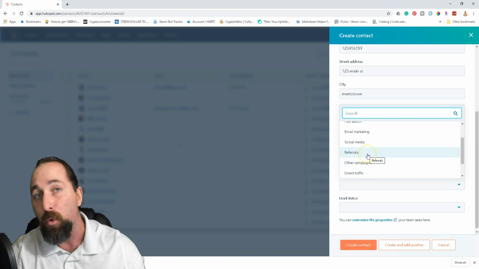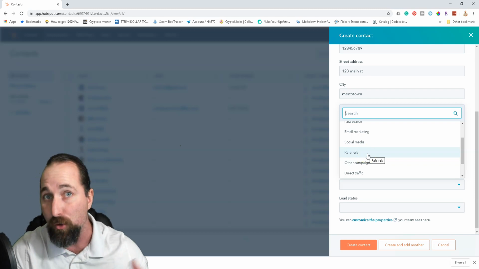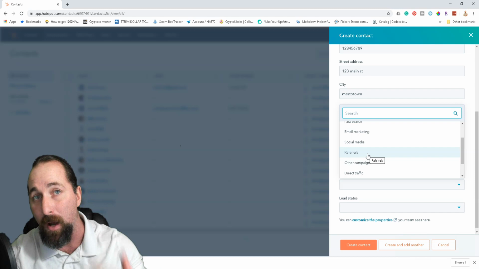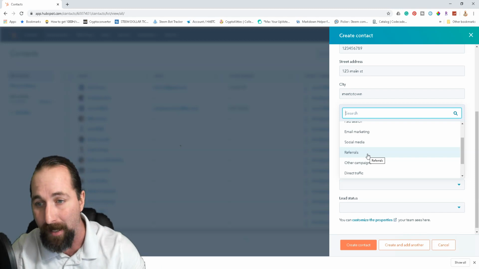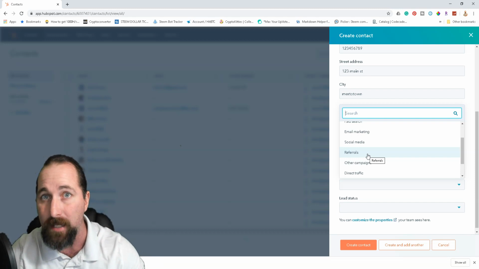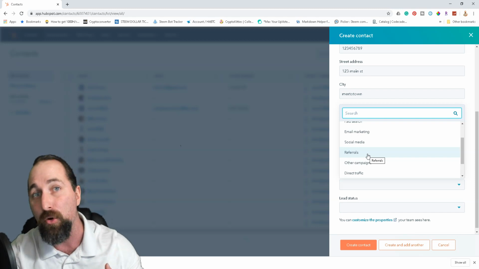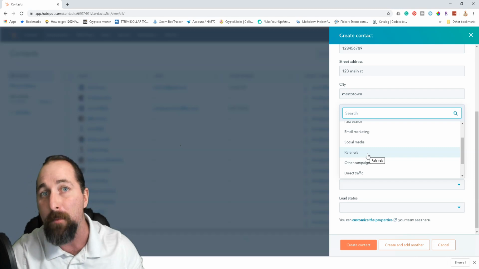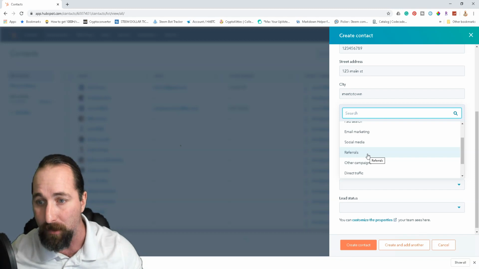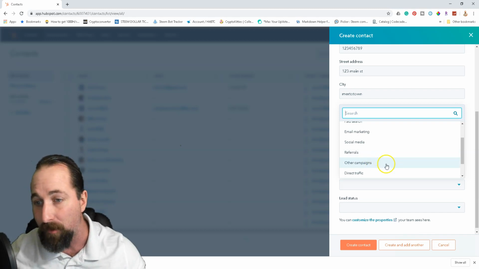And then you have referrals. Referrals are extremely important because companies offer referral bonuses to existing customers, as well as for family, friends, the whole nine yards. And so when you come in and you put a referral designation on this contact, make sure in the notes of this contact profile that you distinguish who that referral actually was, so that company can go ahead and give their referral bonus to the appropriate individual. Other campaigns are going to be campaigns that are not outlined within this drop-down menu.